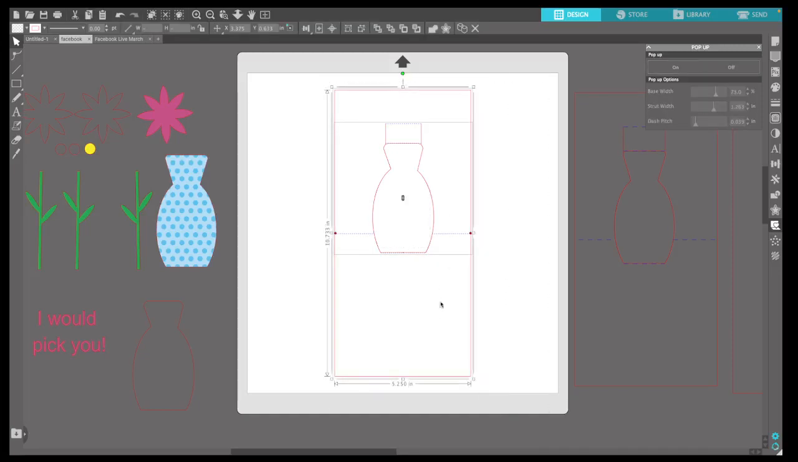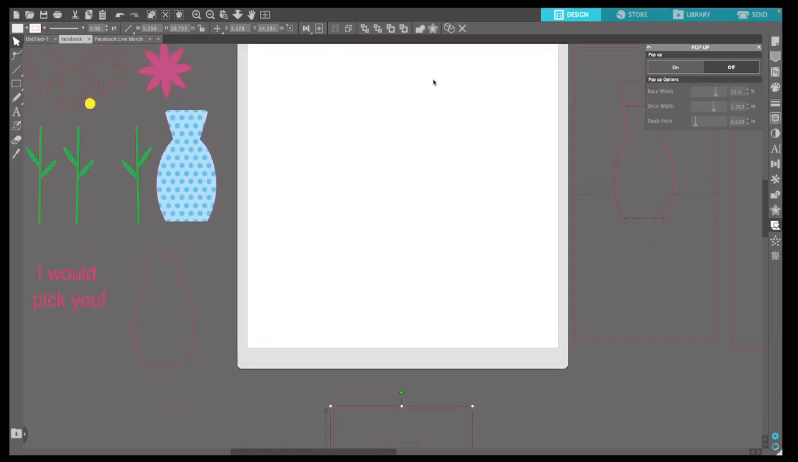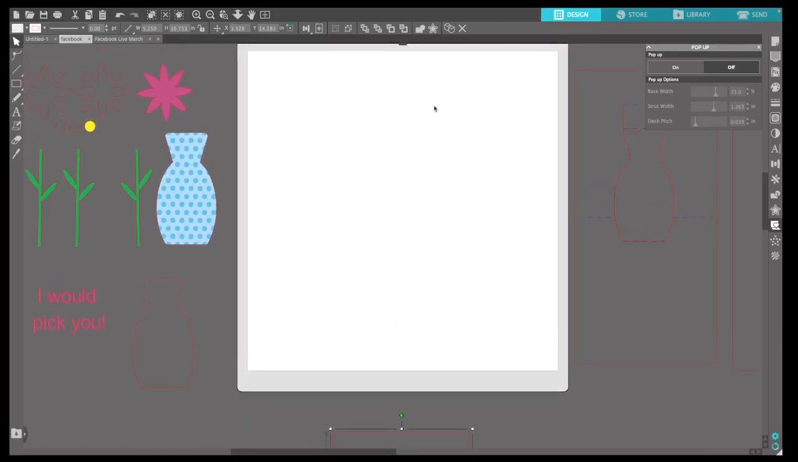So let's just group it all together. I'm just going to select everything there and then group it, and that makes it one piece now. So I can just move that out of the way. Not planning on coming back to it, but it's useful to have it there just in case I do.